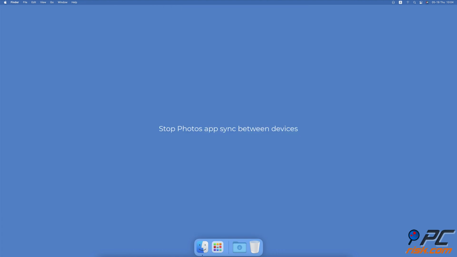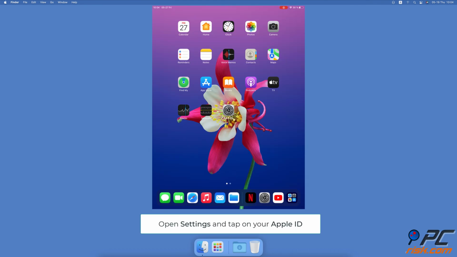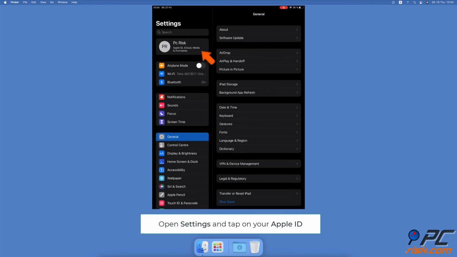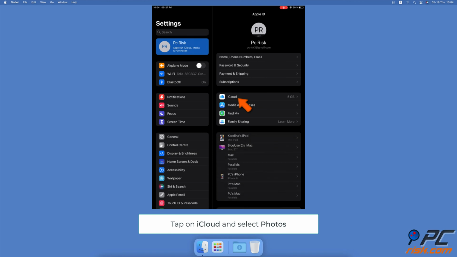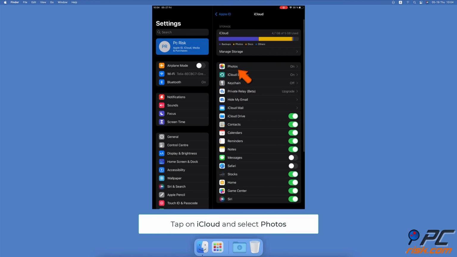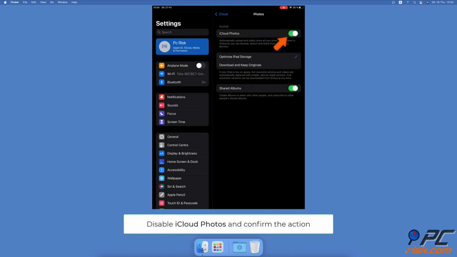Stop Photos app sync between devices. Open the Settings app. Tap on your Apple ID. Select iCloud and tap on the Photos option. Next to iCloud Photos, toggle the switch to disable the sync.